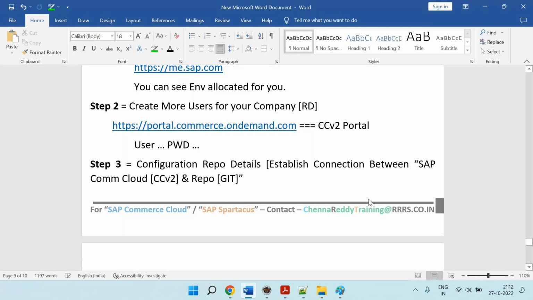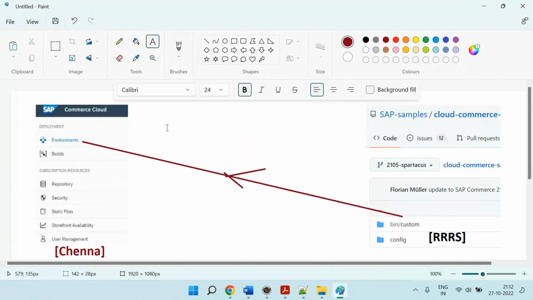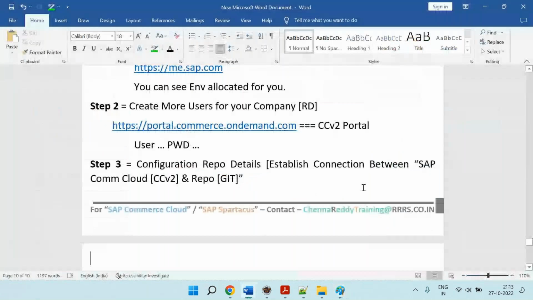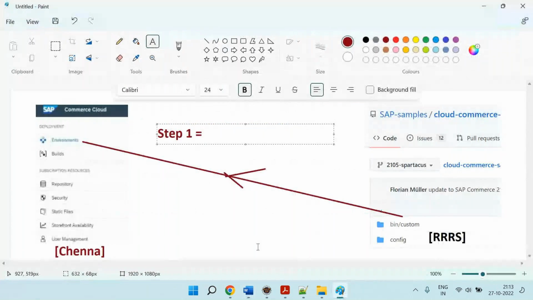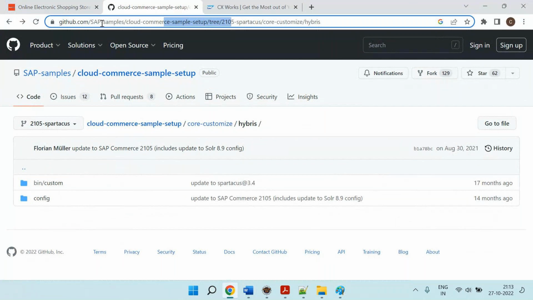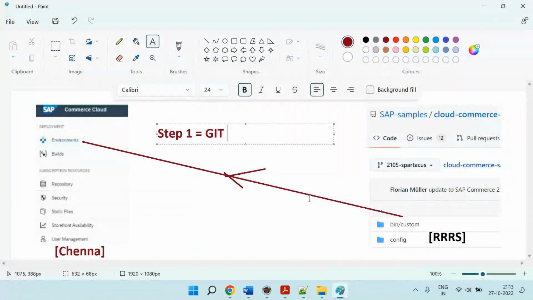So how do I do that? For that, step number 1. What is step number 1? So this is the Git URL, right? If you see here, if you go to this, then you have this URL. This URL information you can configure in the CCv2. Step number 1, Git URL configure in CCv2.